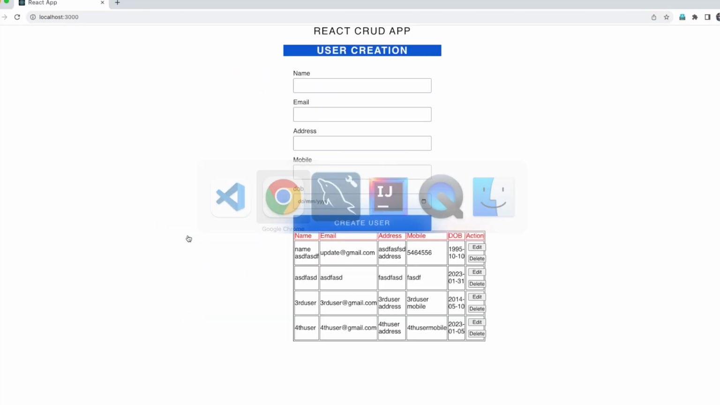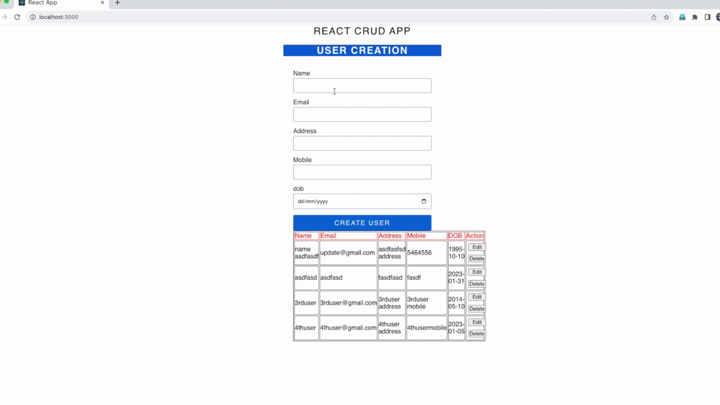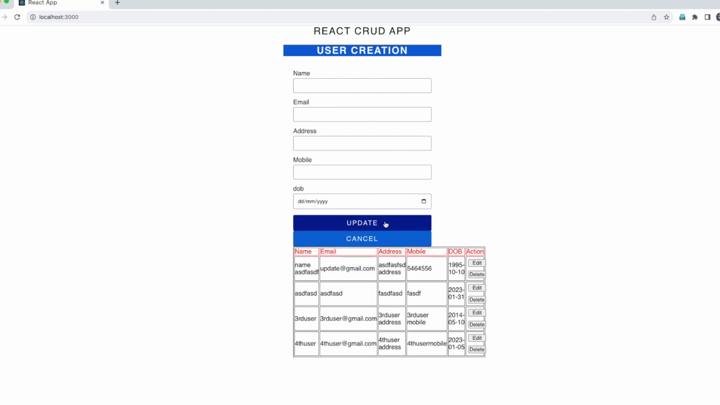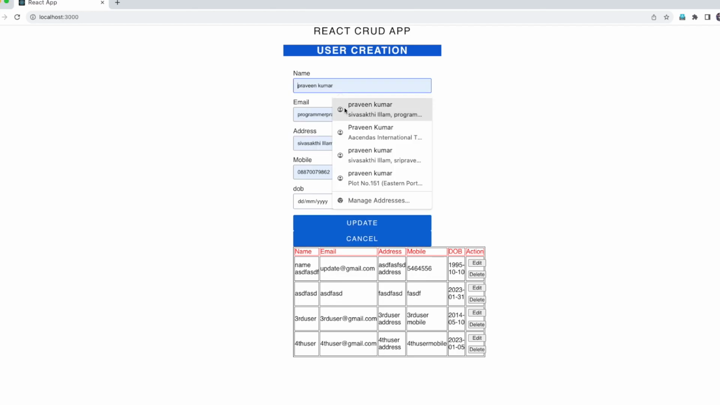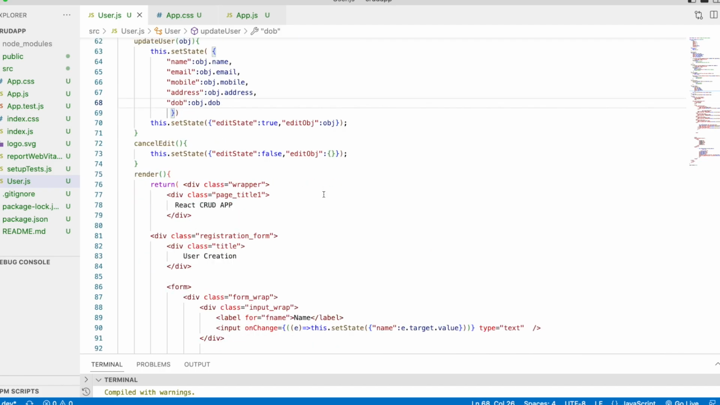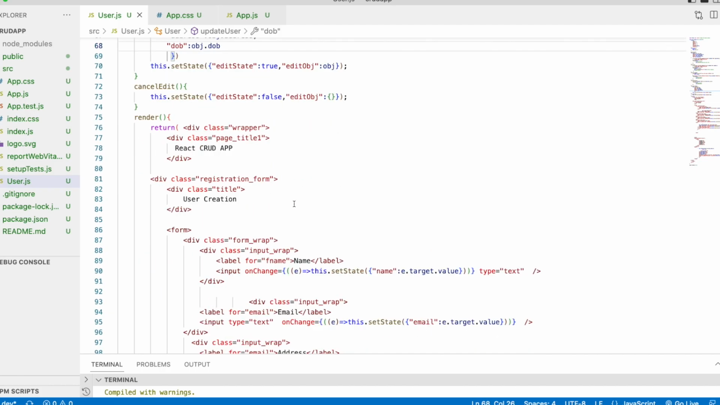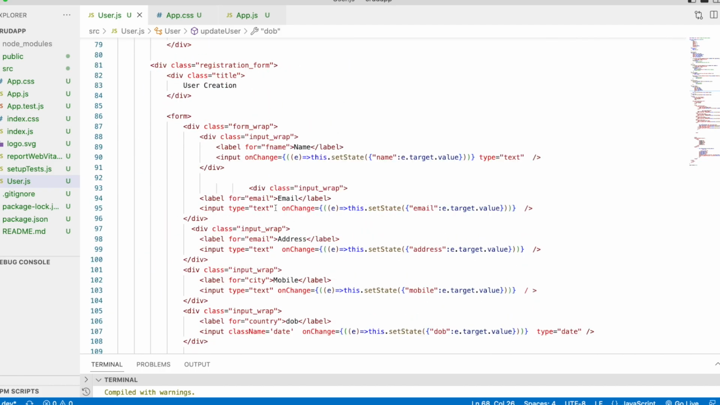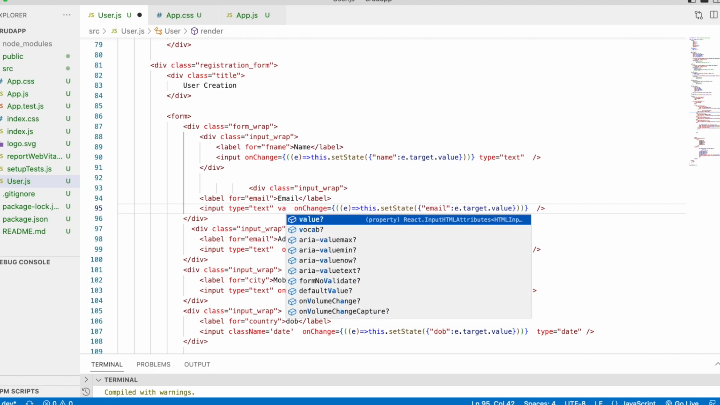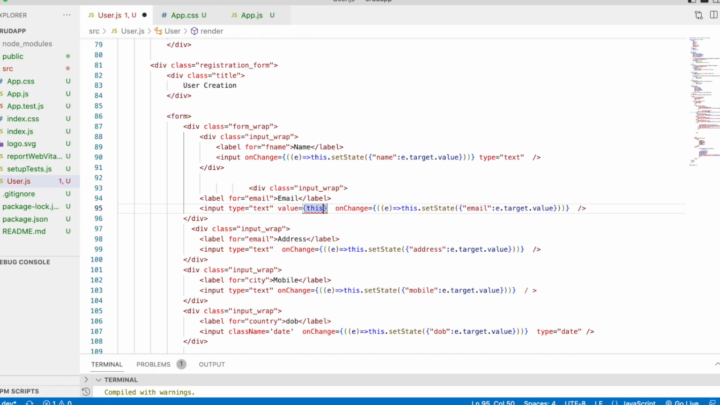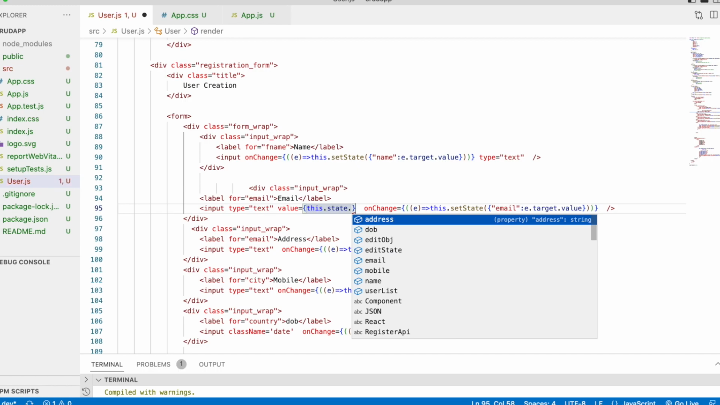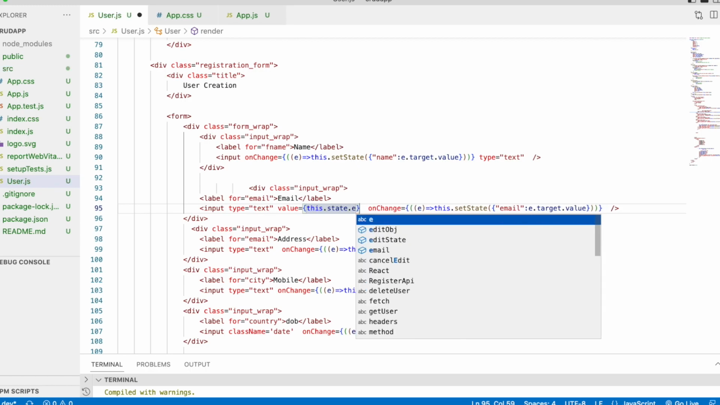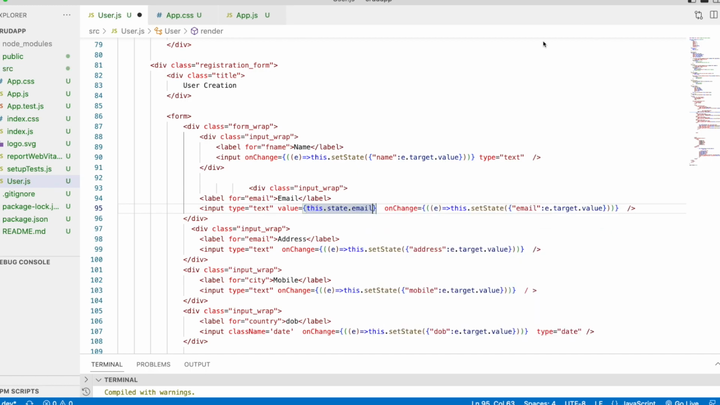And here if you refresh it, now let me click on the edit. Super, it is working fine, guys. So update and cancel, but still we need to do some logic. The reason the values were not showing is that in React the value has to be bound only when we are using this.state.email. Like this we need to mention, otherwise it will not display the value.